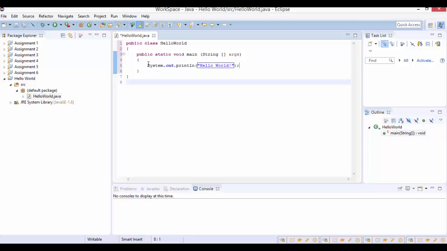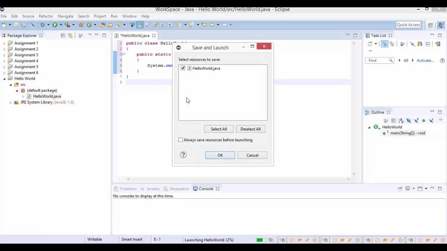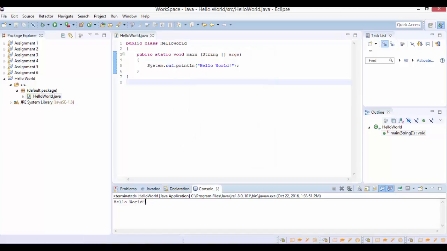So what System.out.println does is, as I said, it prints any statement that's inside the quotation. Anything inside this and this is Hello World and the exclamation mark. Now how do we compile it? You see this green button over here? It's called the run button. As soon as I press this, it asks if I want to compile this HelloWorld.java file. When I say okay, you can see here that it prints Hello World on the screen.